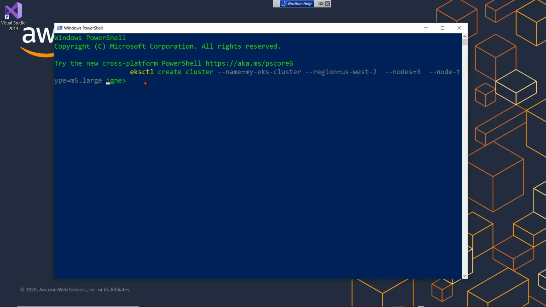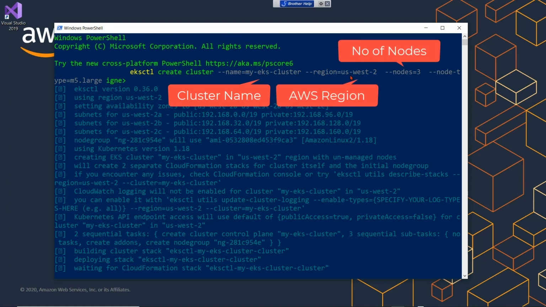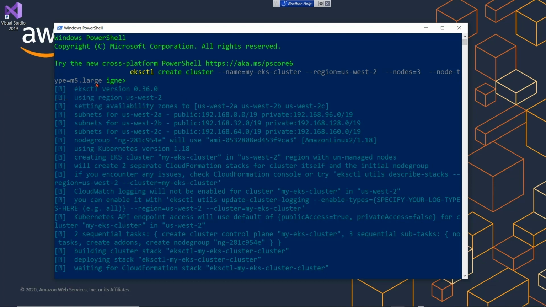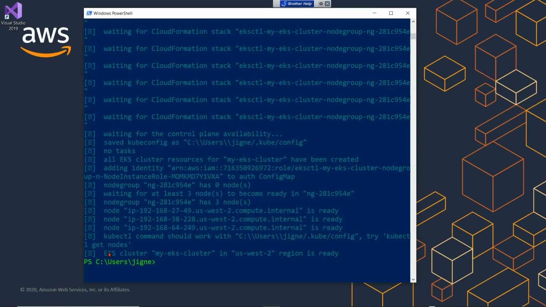Let's go ahead and create a cluster using the eksctl command. As you can see, you need to supply your cluster name. I'm going to create this cluster in US West 2, that's Oregon. I have requested 3 nodes, and I have requested node type as M5 large. So it is creating CloudFormation, and this process might take a while. So you can see our cluster is successfully created and it is ready.